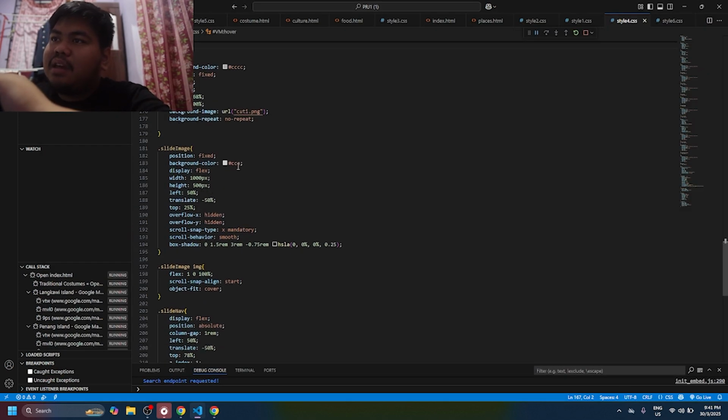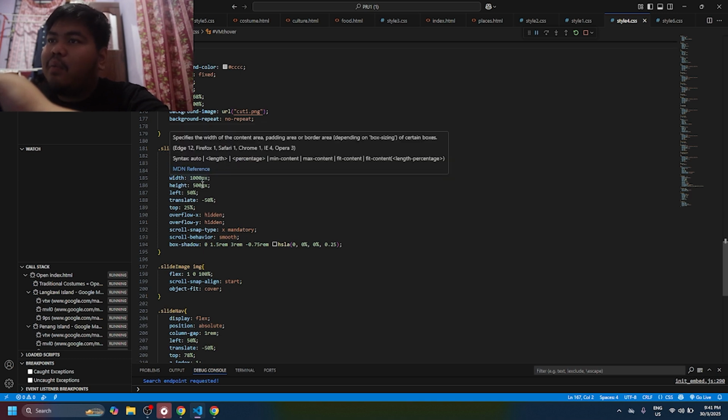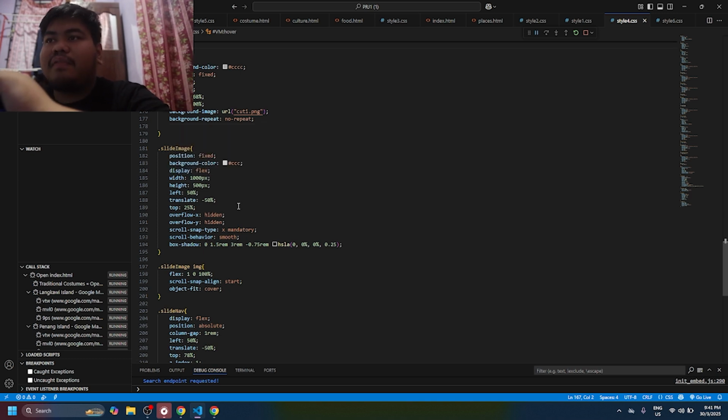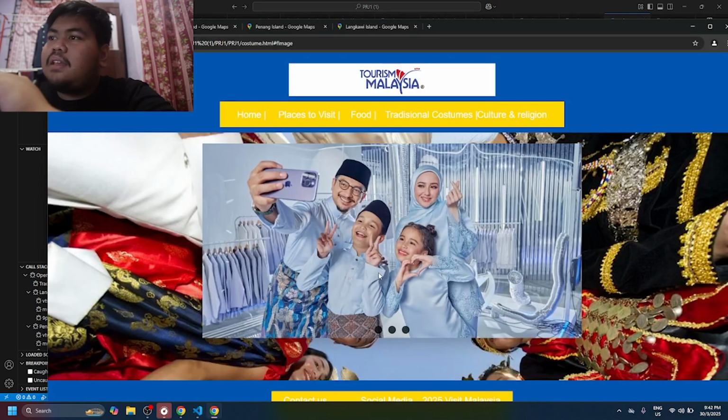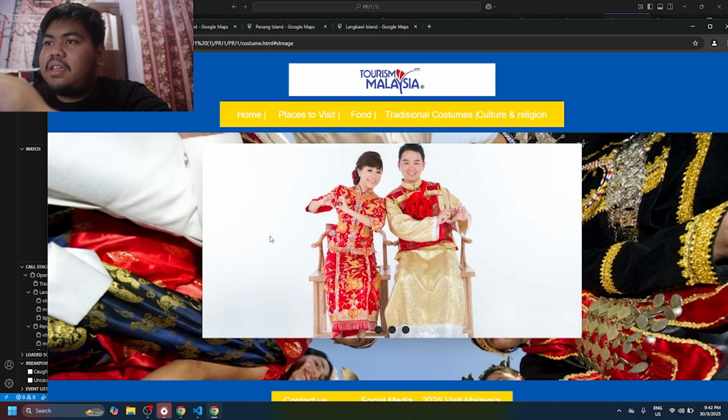And here is the slide image. In this slide image, I put the position to fixed, the display to flex, width 1000 pixel, height 500 pixel, left 50%, and I have to translate negative 50%, so it stays in the middle. The top 25, then I put overflow X and overflow Y to hidden, so I do not have to see the scroll in the bottom or in the right. Then I use scroll snap type X mandatory, so when I click the button, it will exactly change to the next image right here.